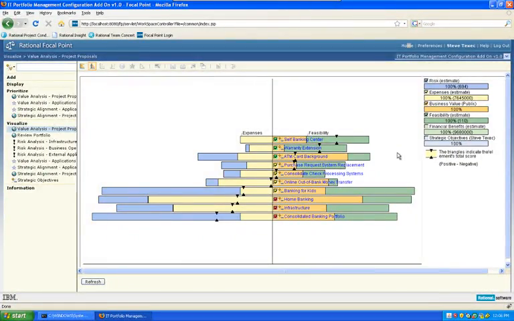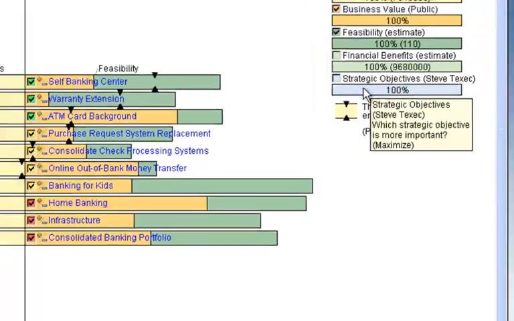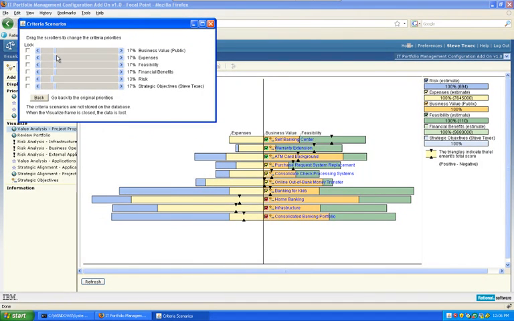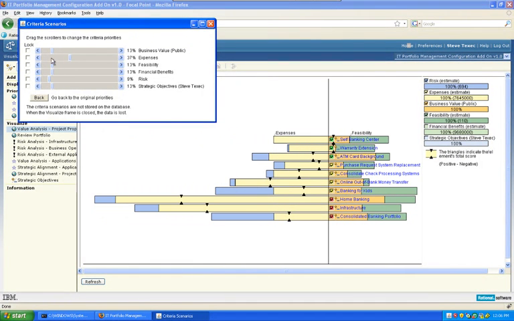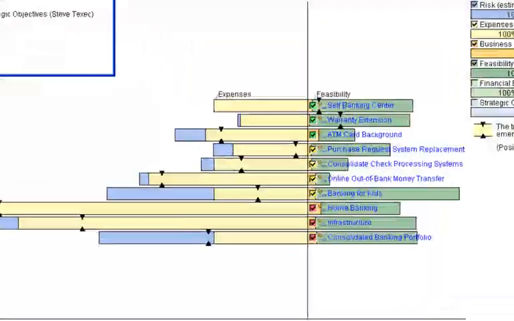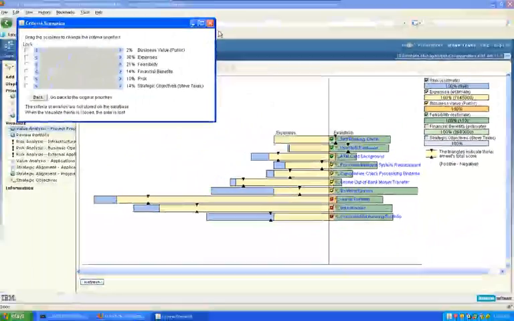We can also do a what-if evaluation by changing the criteria weight. As we adjust the weight of each criteria, the graph will adjust accordingly. In this example, warranty extension now has the highest total score, while home banking has dropped down to the bottom of the pack in the red zone. The green, yellow, and red boxes indicate the top, middle, and lower third.